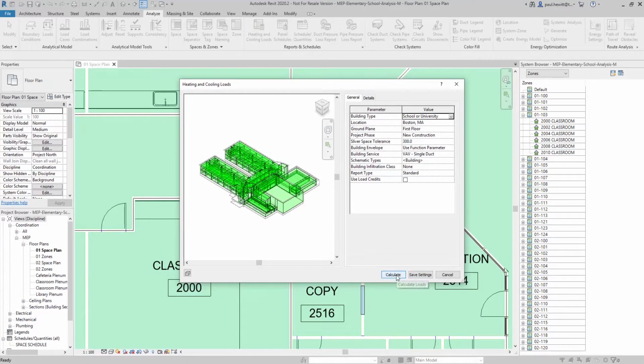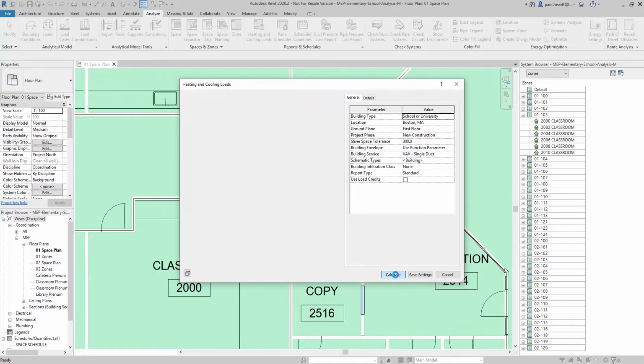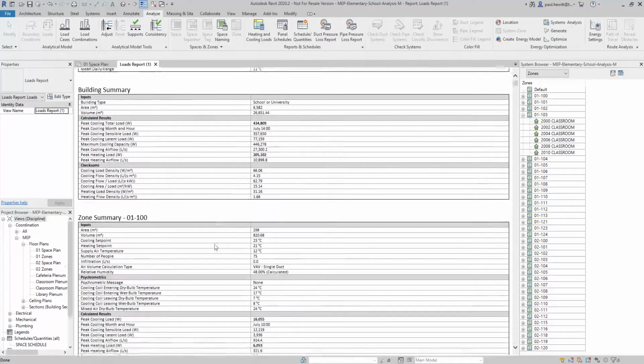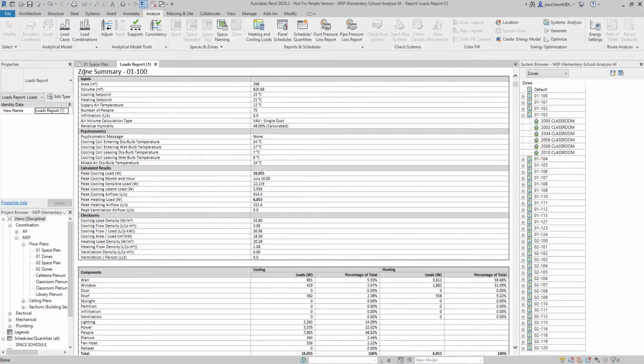So we just need to pick calculate. This can take a little bit of time depending on the model and the complexity, but you can see here it's pretty quick. And here the report is broken down into the project summary, the building summary, the building as a total, and then you can see we've actually got this broken down into zones.